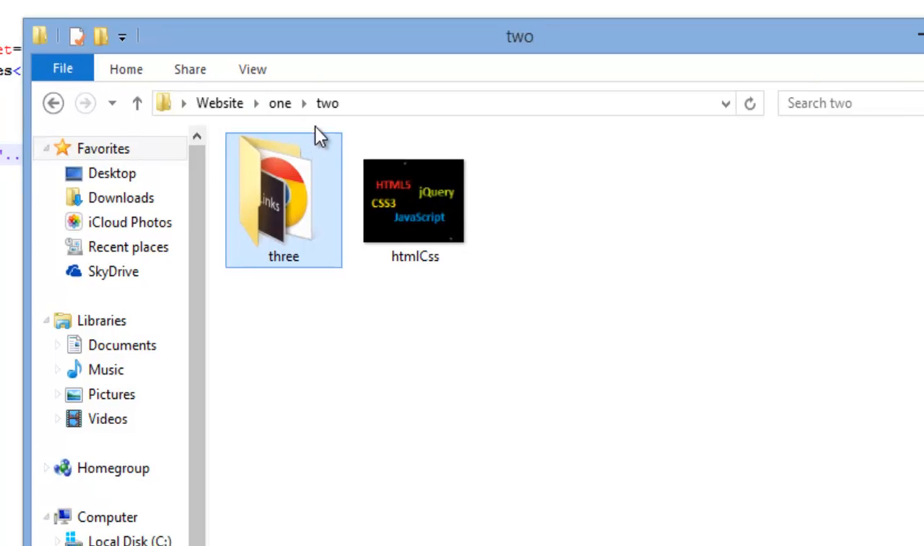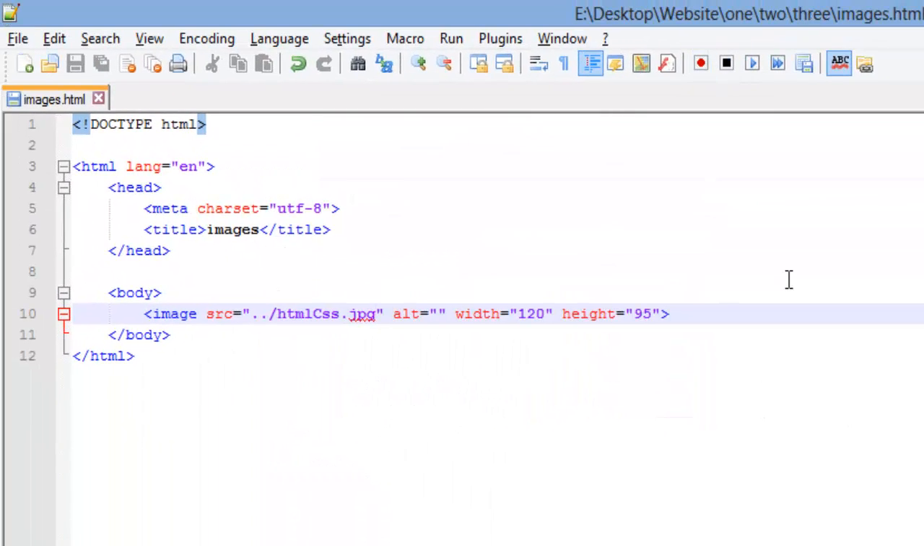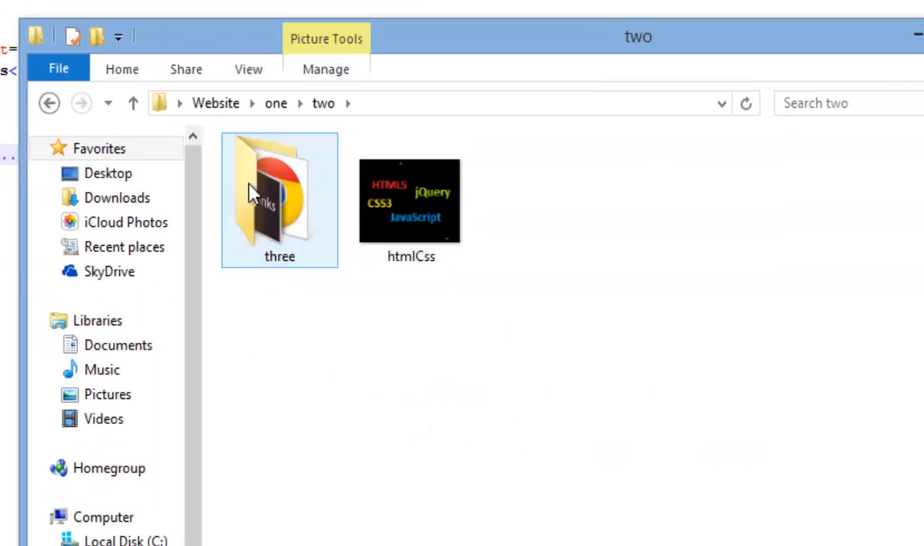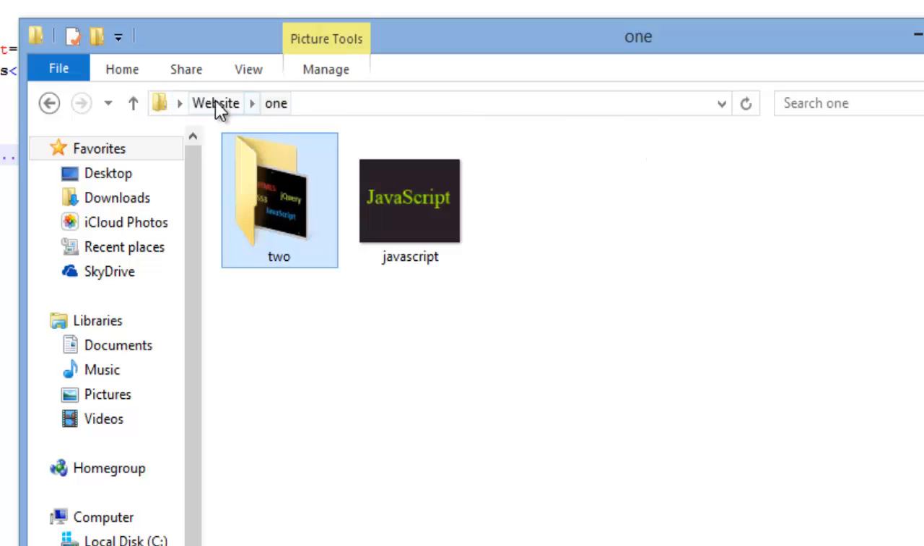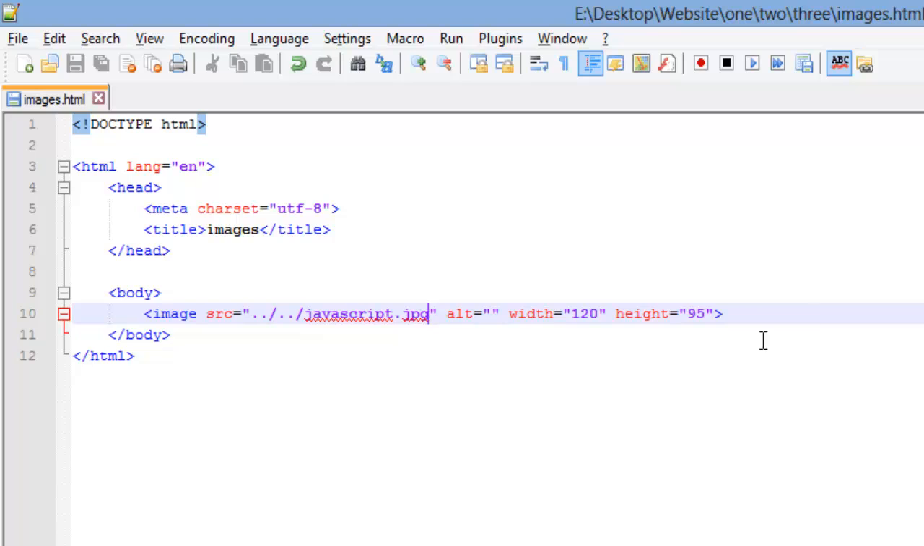Alright, if I want to go back down one more and display this JavaScript, well, I do dot dot forward slash. I've already went down one level, now I want to go down one more, dot dot again. Alright, and I put JavaScript.jpg, save, and run. And there it is. I can do this one more time and go back down to my website, and I can display this Windows right here.